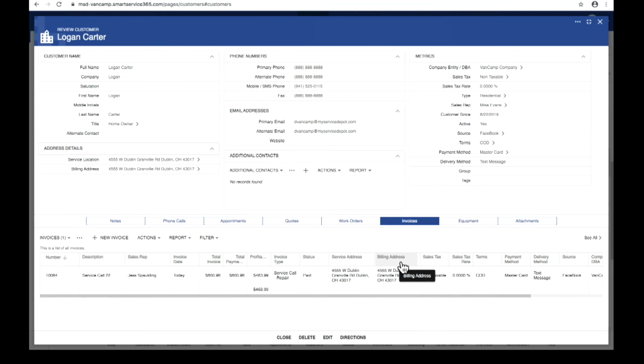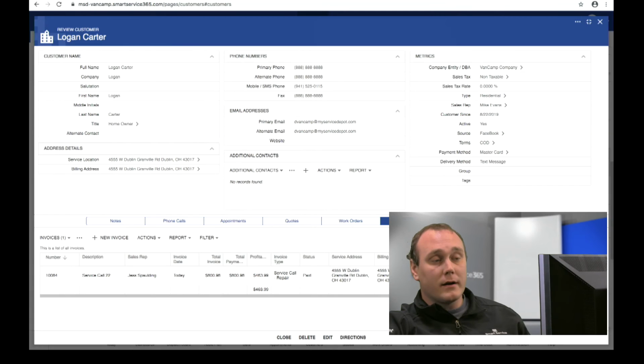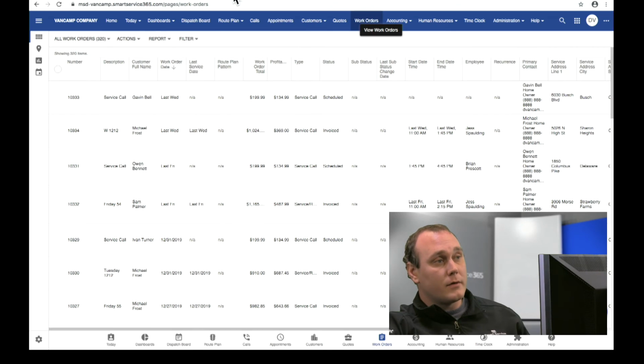Now the great thing is when you take a quote to a work order to an invoice, it doesn't destroy the quote and it doesn't destroy the work order. You have all three records that you can go back and search for, and you can find them all here under your customers or in those work order, quote, and invoice screens also.